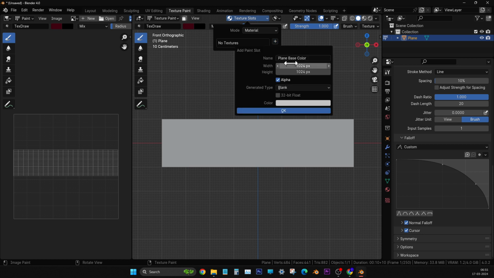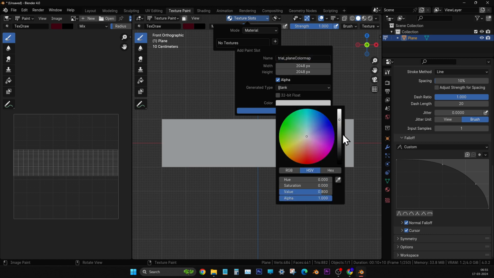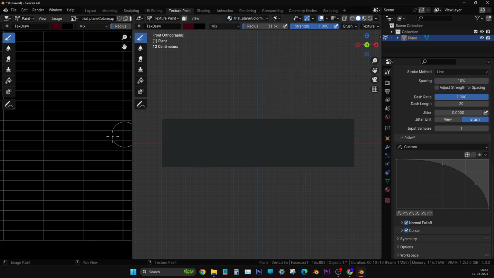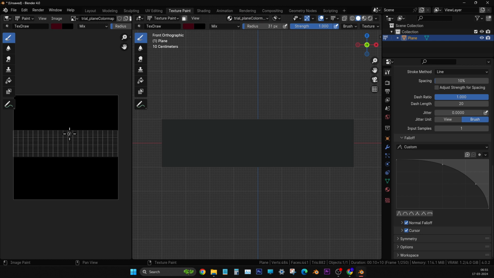Base color. I'm naming it trial plain color map. Right now, let it be 2048 and the background color can be black. Okay, fine, I'm saying okay. Right, it has become black color. Now let me paint it.